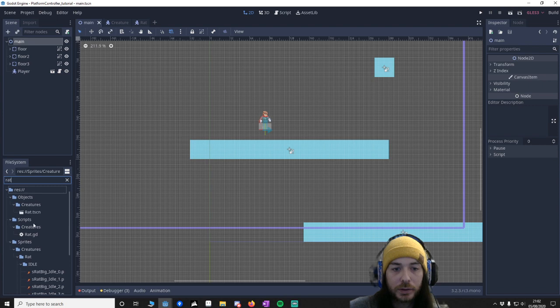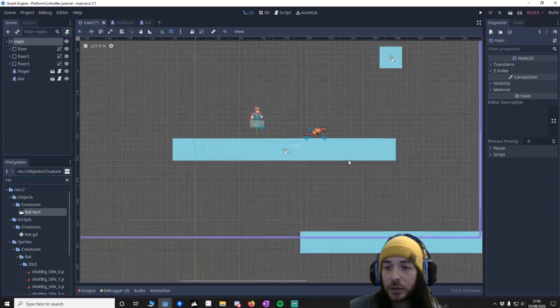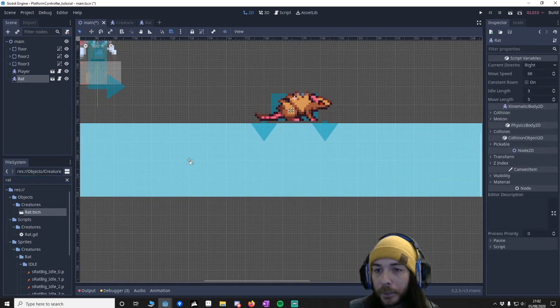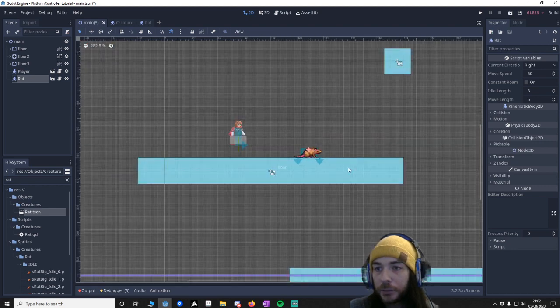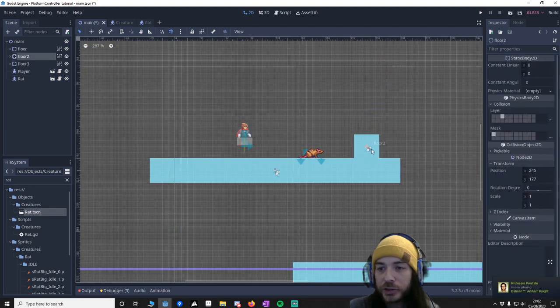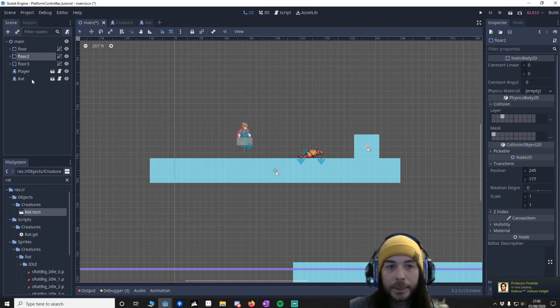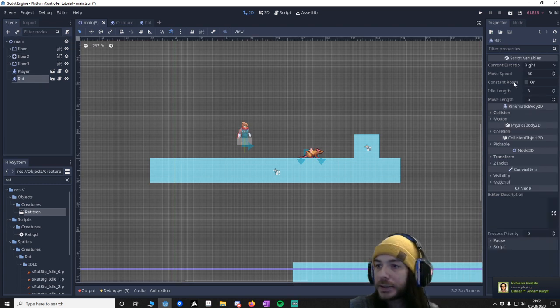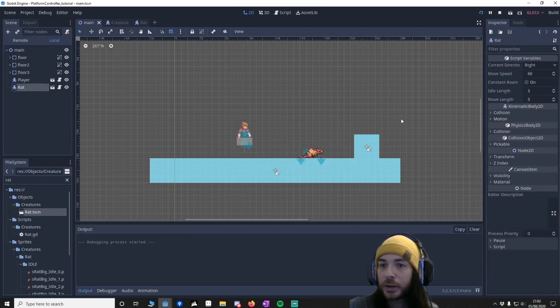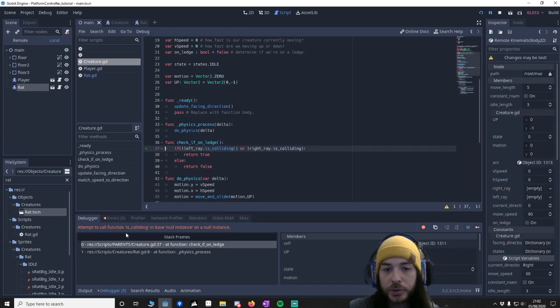It's rat. Drag your rat creature in. Let's just put in her. Here, I'm just going to put a block down just so we can check if it hits into a block or not. The rat is running at 60, it's not on constant roam. Let's do that. Oops, so I've got an issue here, is colliding.